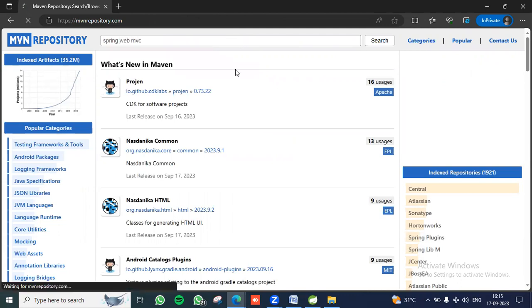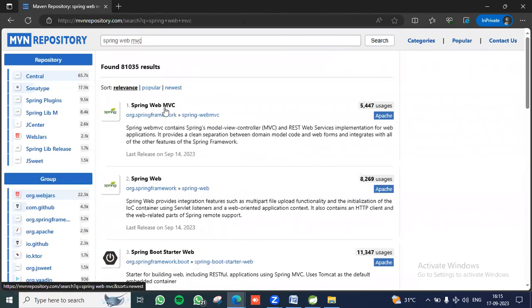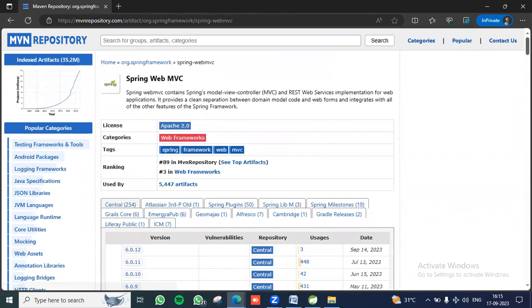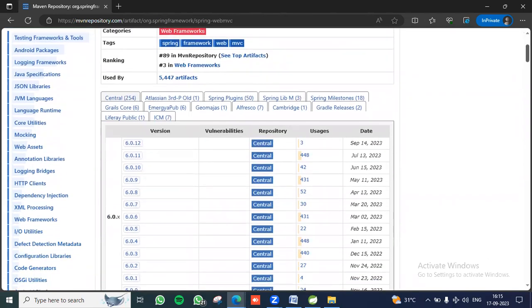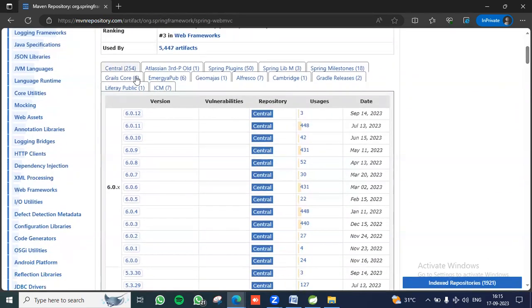I want the Spring Web MVC jar. Yes, so we are getting results found for the Spring Web MVC jar. Open this. When we open, we are getting some things here, like a central repository. These are the different types of repositories here. Now in the central repository, there are 254 jars available with respect to all the versions.